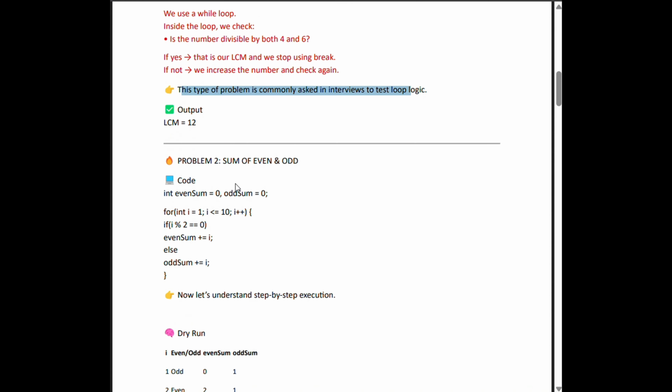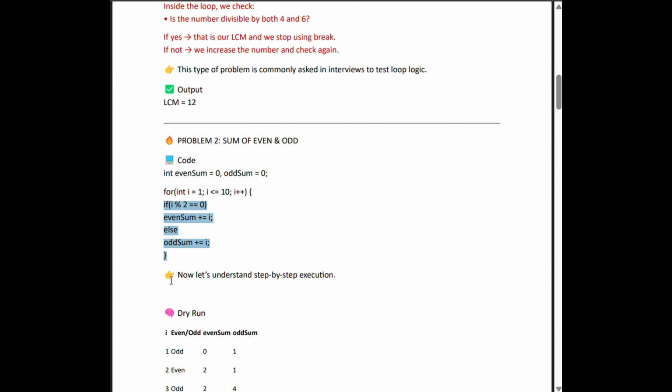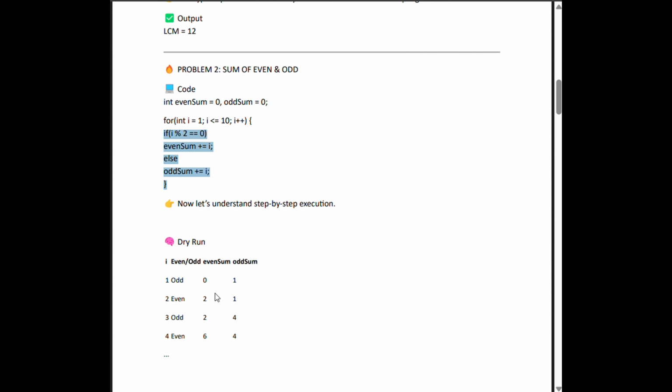Coming to problem 2, sum of even and odd numbers. Now we take two variables, even sum equals 0 and odd sum equals 0. And we run a for loop from 1 to 10. int i = 1 and i <= 10. And inside the loop we check if the number is divisible by 2, it is even. So we add it to even sum. Otherwise we add it to odd sum.